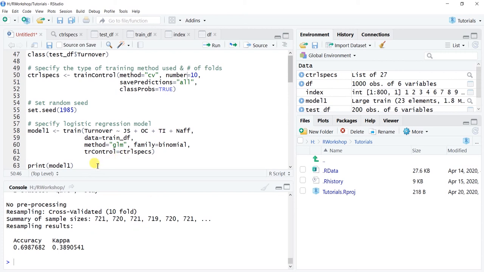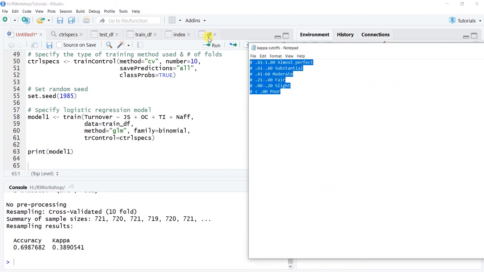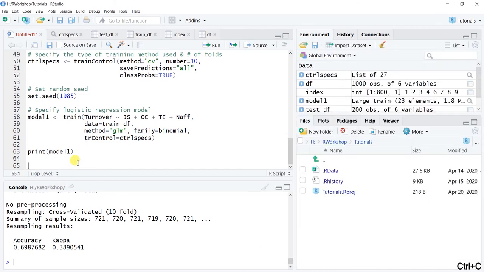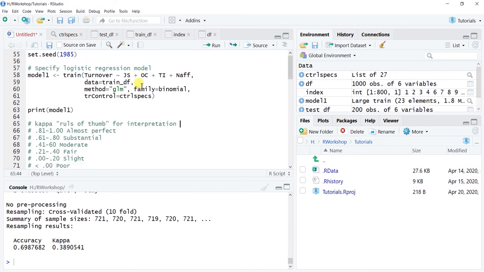And I'm going to cheat a little bit here because I didn't want to have to type this all out. I've actually stored some information here that I'll copy and paste in. So these are kappa rules of thumb here for interpretation. Okay, so you can see a kappa is, let's say, 0.39, just round that to 0.39. Where does that fall? Well, we'd say that it's about fair in terms of model classification. So we could say that kappa is fair. It's nearly moderate, but it is fair by these standards.